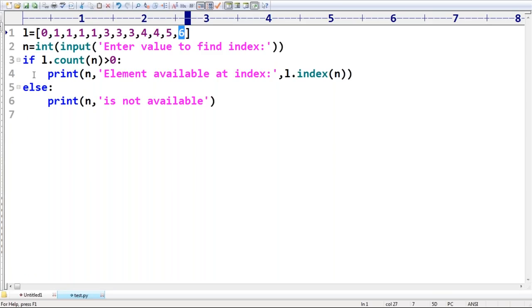Next, there is one more thing. Instead of using a function or method, there is one more thing. What will I take? If n in l, are you getting it? If n in l, that's our membership operator. If n is already there in l, then only you can do that.